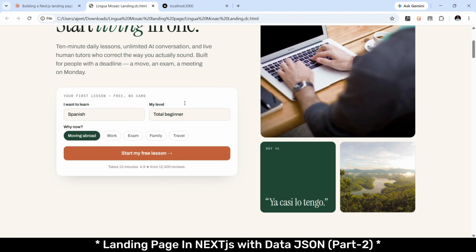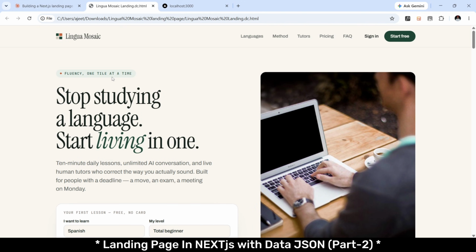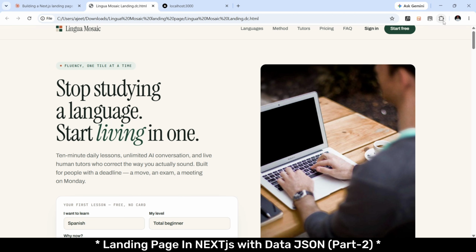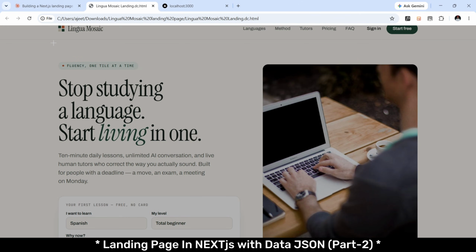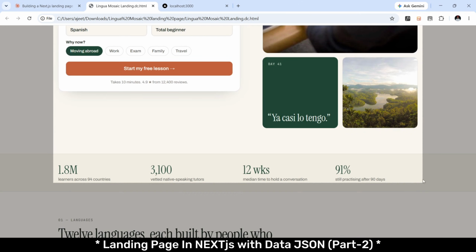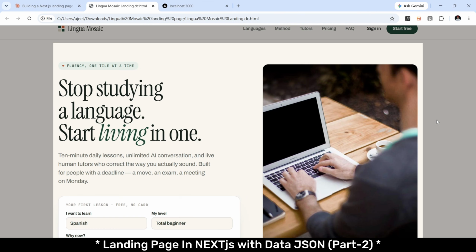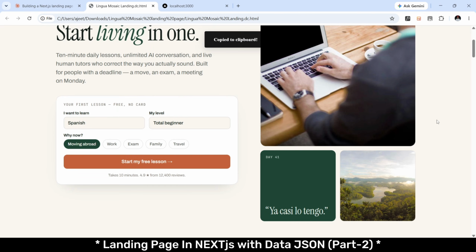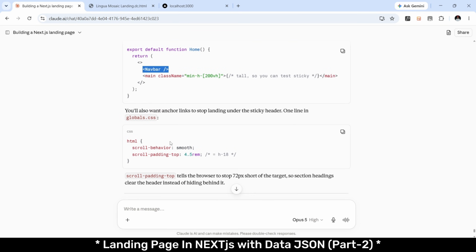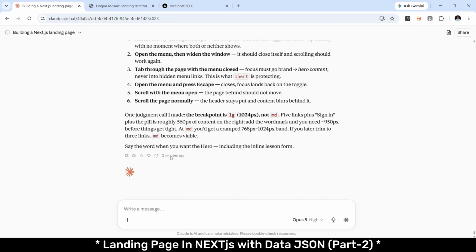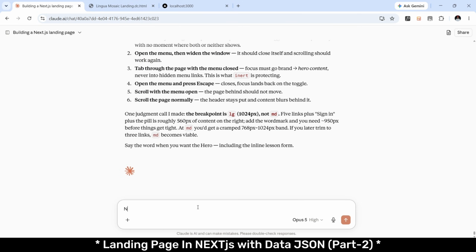So the next thing is we need to create this hero section. So let me just grab a screenshot. For that, use the Awesome Screenshot, selected area. I want from this to this. So let me just copy this, go back to there. I believe, yes, it is. Okay. Now help me create this hero section.